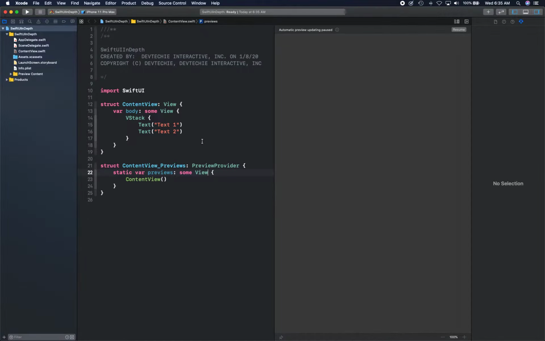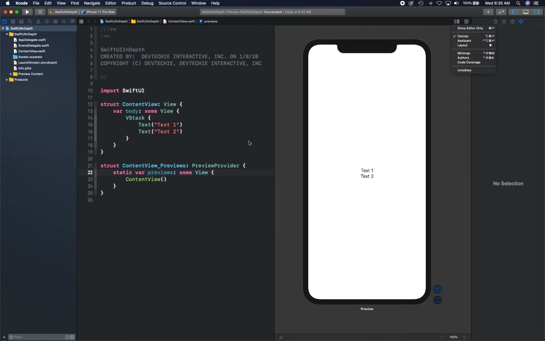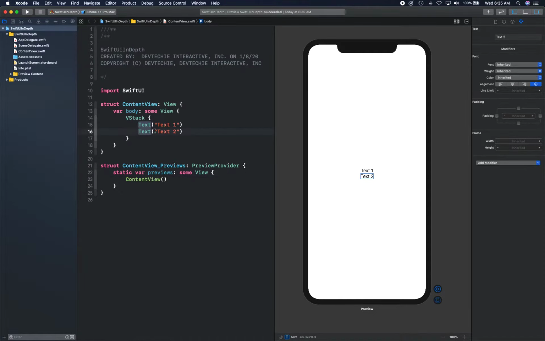Before we start talking about containers, let me start this preview screen. What it's called is Canvas, and it shows you the preview of what you're developing on the screen. As you write your code, it's going to update the content here. Okay, so let's talk about containers now.